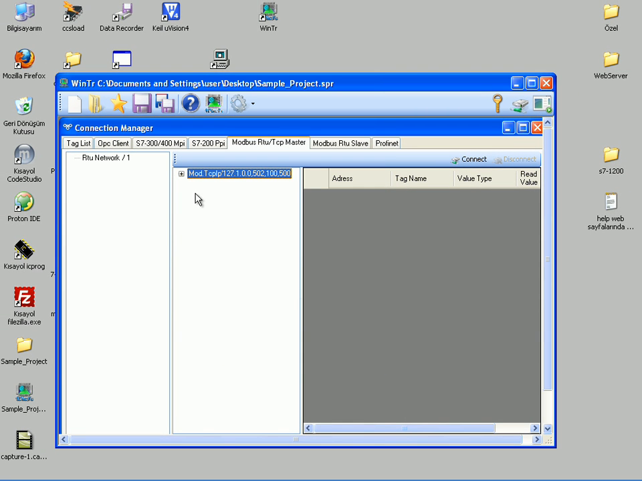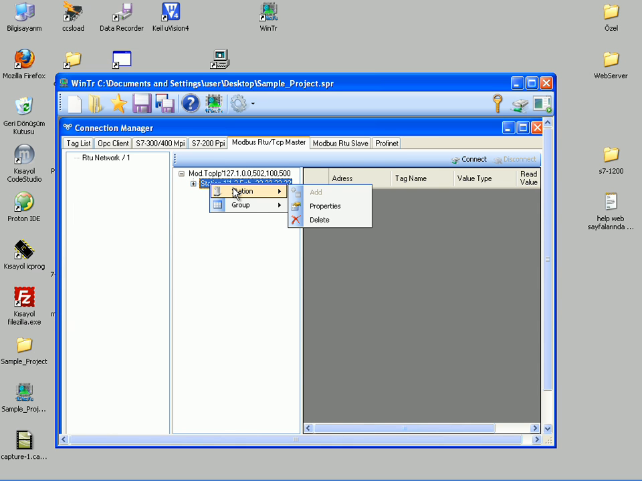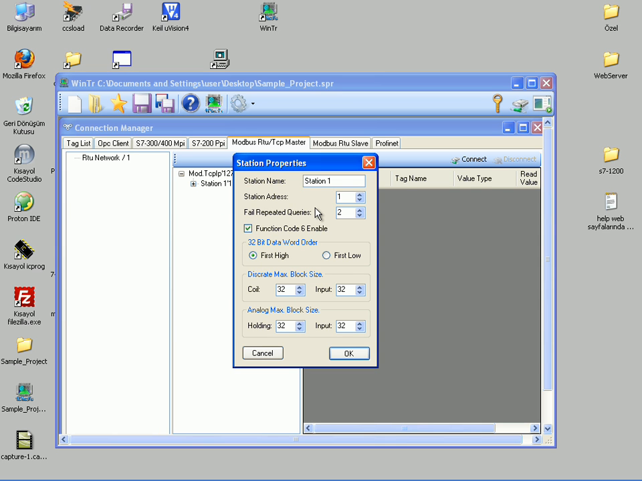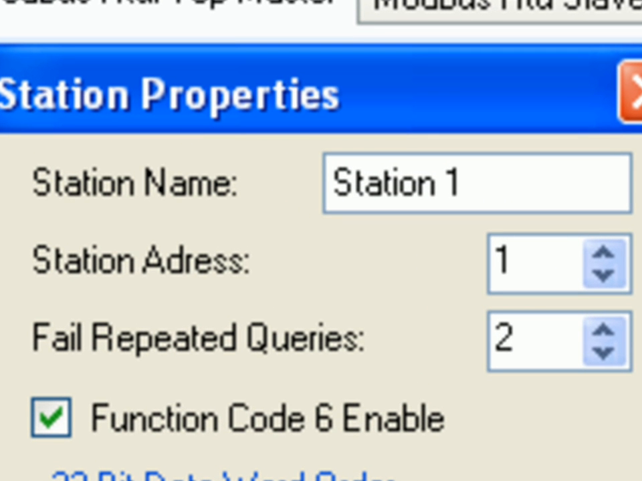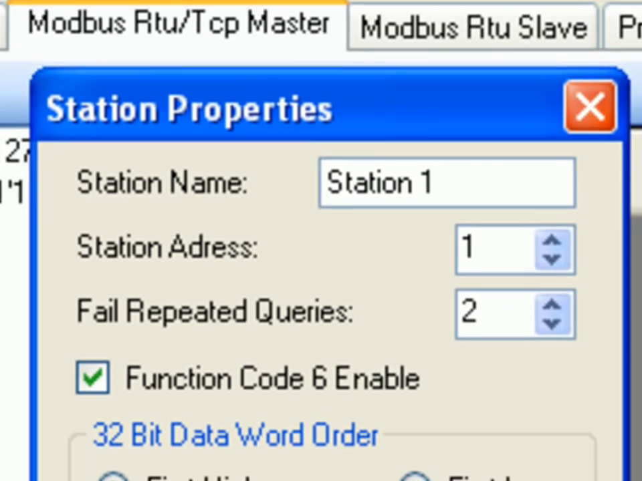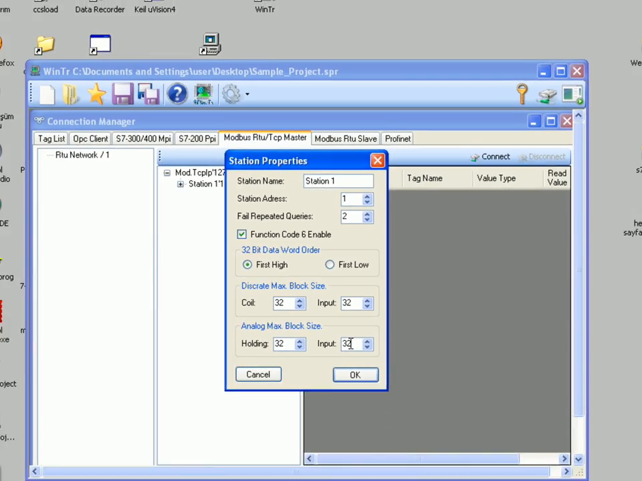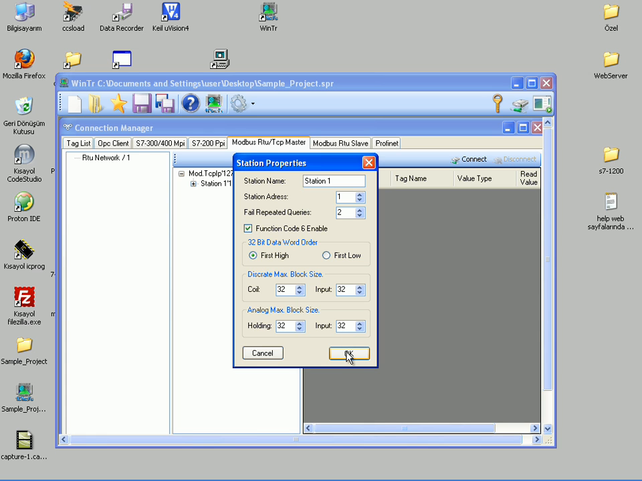After configuring the network, I need to configure the connected PLC station properties. I am right-clicking on the station under the network and selecting the properties under the station menu. The most important station property is the station address, because we need to specify an address for each station in our network. In this project, I will connect to the station with address number 1, so I don't need to change this. I'm closing this window by clicking OK.